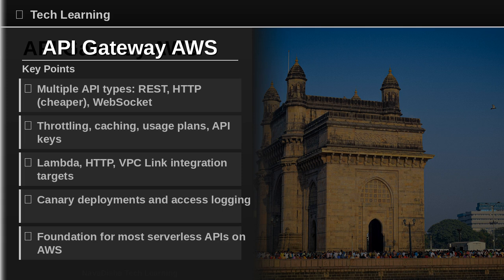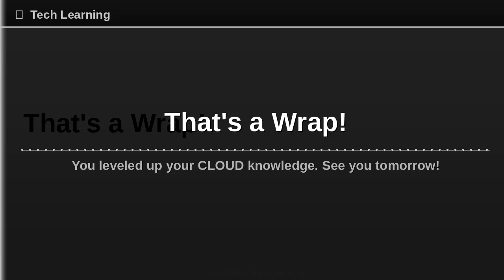Point 3. Lambda, HTTP, VPC link integration targets. Point 4. Canary deployments and access logging. Point 5. Foundation for most serverless APIs on AWS. And that is API Gateway AWS explained.